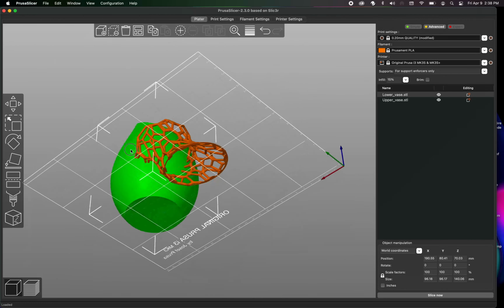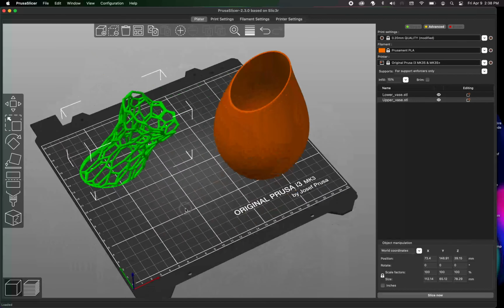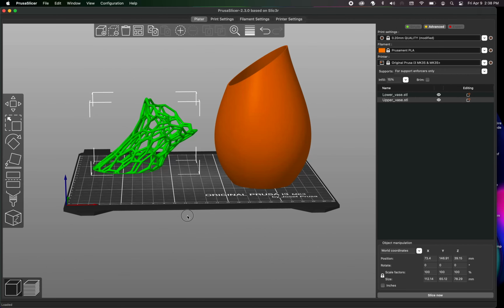So now we have both of our files in the PrusaSlicer, and we are putting them on the build plate here. And this reflects the actual build plate of the Prusa i3 MK3S. So we can see a general idea of what the size will end up being.